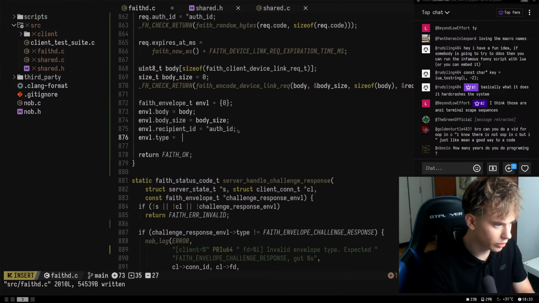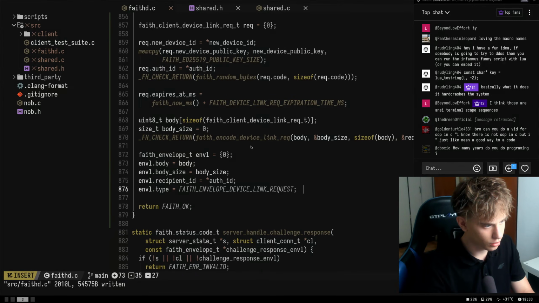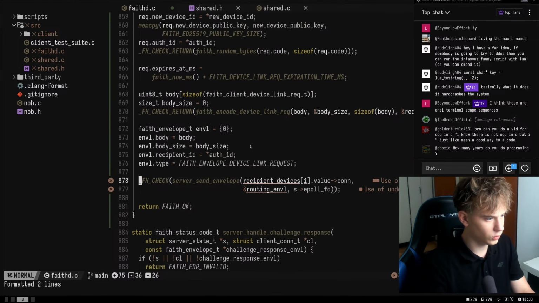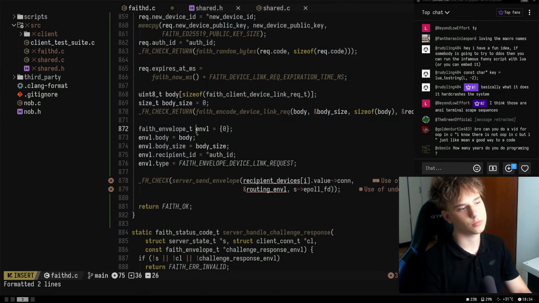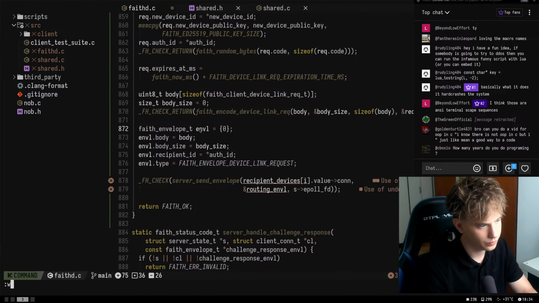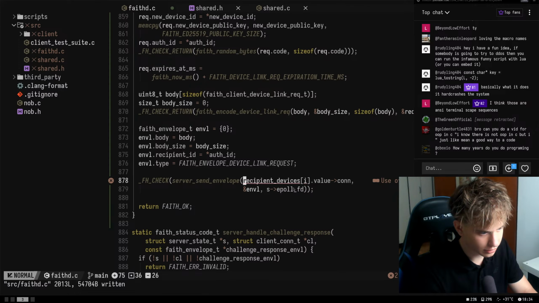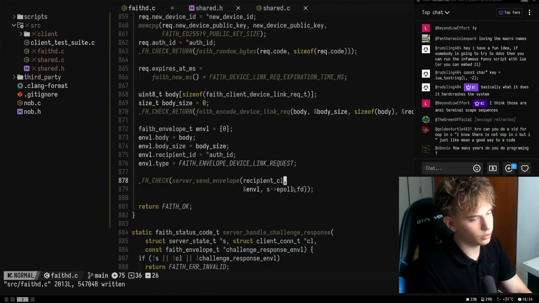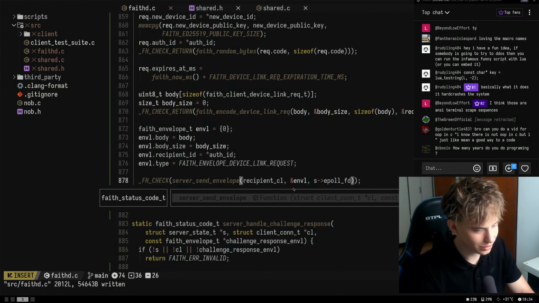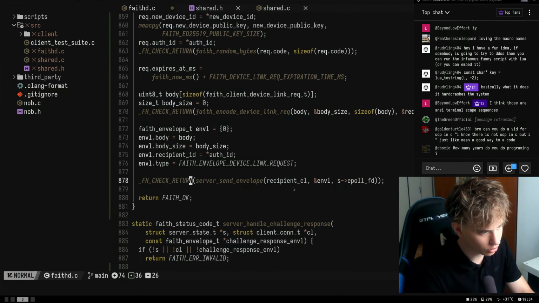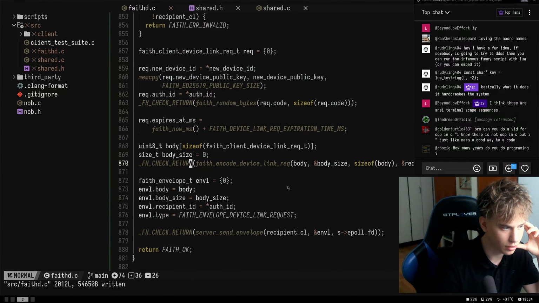Okay, so let's have the link request as the type, and then let's send it. So send envelope. Do we want to say something like link request envelope? I don't know, let's not do that everywhere. So basically, let's say recipient client ID. And do we need to take the ePolFT? Why? Weird, I guess. And let's check return, by the way. And that's basically the function.